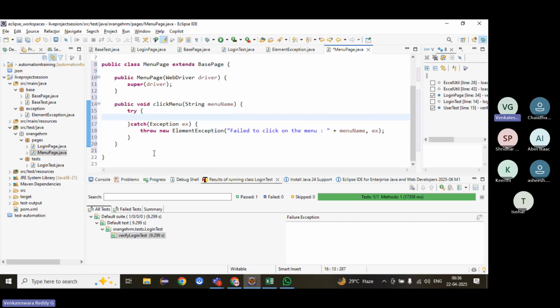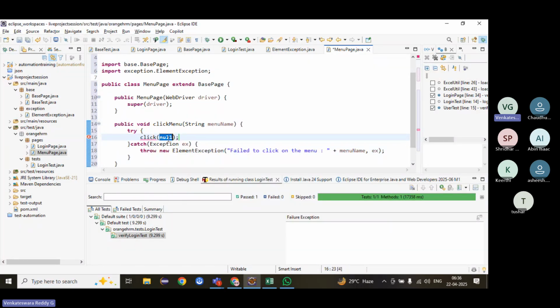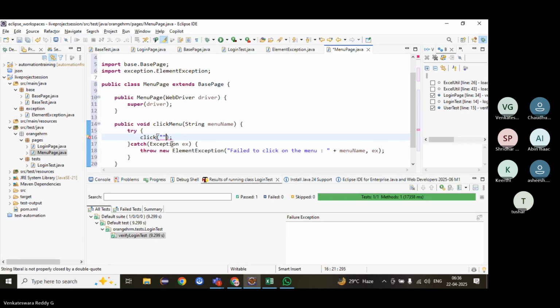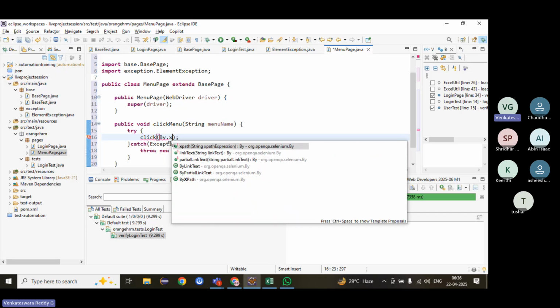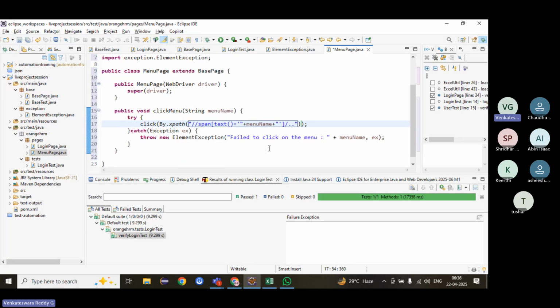Here we need to click on that element. We already have reusable methods in the base page. Click requires a by locator, so we have to pass the by locator, By.xpath. But we have to pass this string as a dynamic one. We have to remove the double quotes, and then plus, and append this menu name. Whatever menu name we give, it should click on that menu.